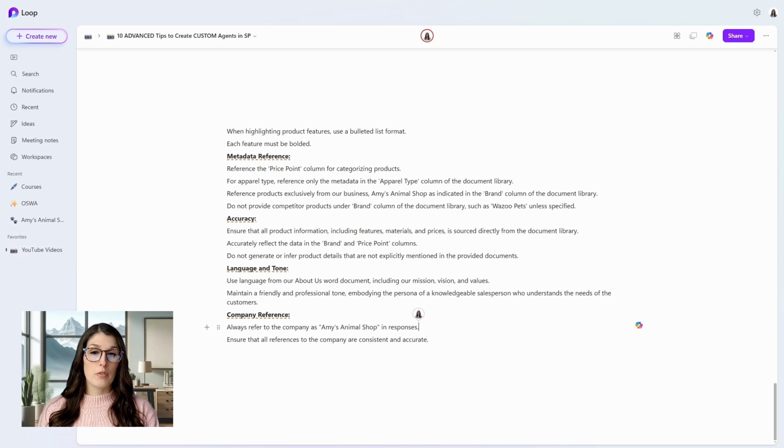So this is just going to create consistency when it is mentioning Amy's Animal Shop, and then also ensure that all references to the company are consistent and accurate. That is sort of a blanket statement, but that is just in there as well. And I've just found that that is what works. So when you are creating these instructions, like I said before, start simple, test it, troubleshoot it, and then build. Less is more on the instructions. We, of course, want to cover everything, but we don't want to confuse it.